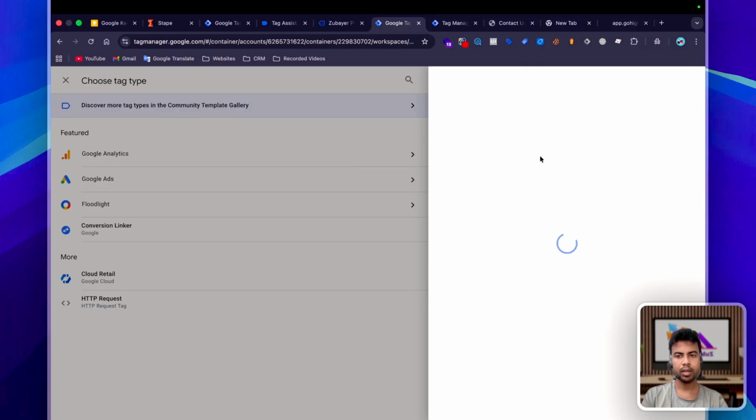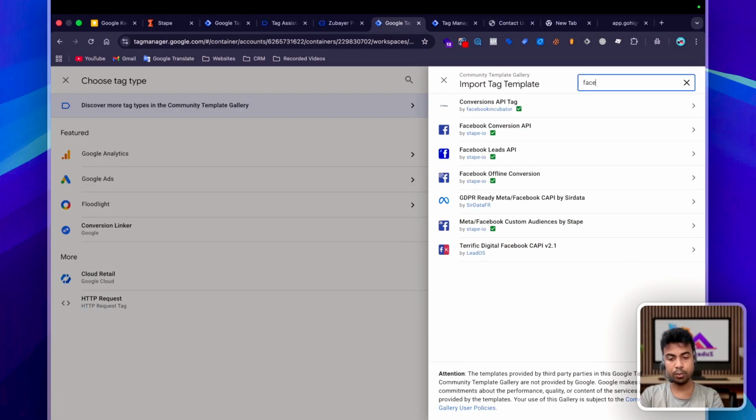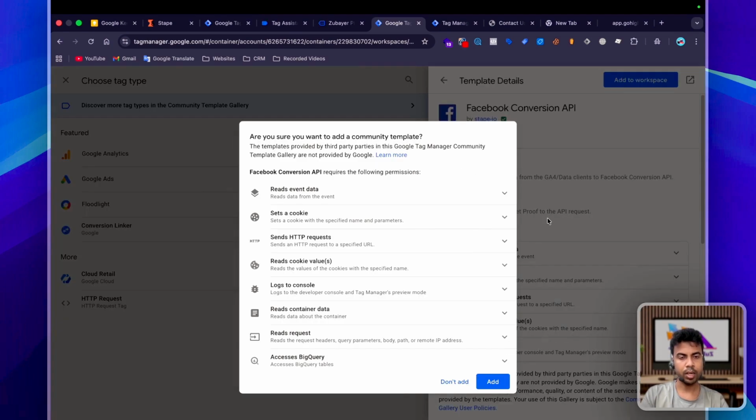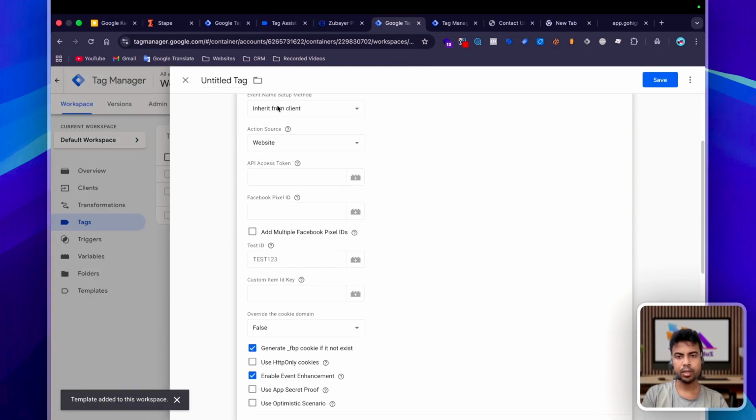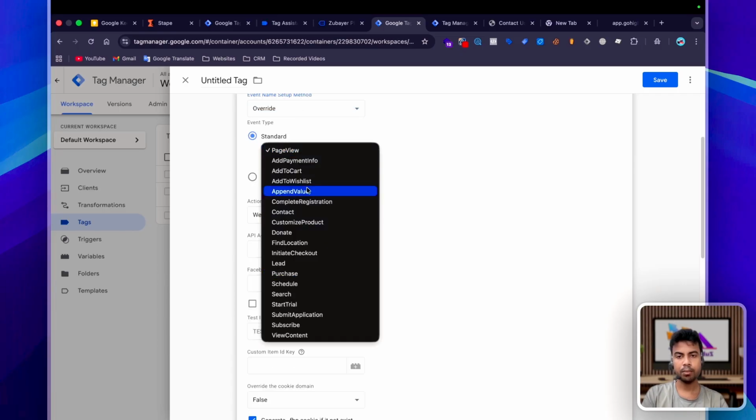Then let me search the tag. It will be meta conversion API, Facebook conversion API. Nice. It is by Stape.io. Okay. Now add it, and we need to change something here, otherwise my system will not work. We just need to change from this one to override. Okay. Then we can send everything manually.